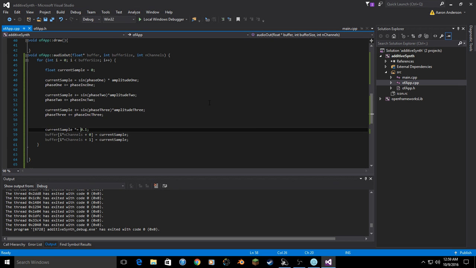So the difference between a partial and a harmonic is that a partial does not have to be an integer multiple of the fundamental frequency. But it can be. That doesn't make it not a partial. But a harmonic has to be an integer multiple of the fundamental frequency.